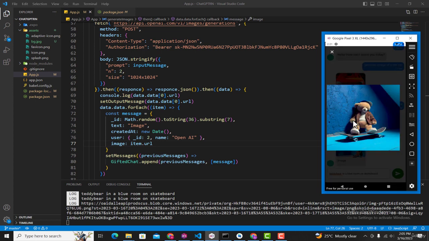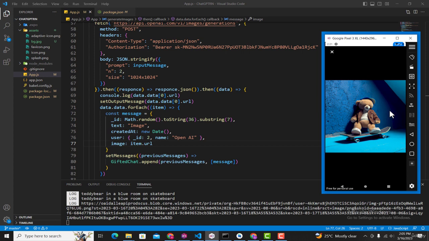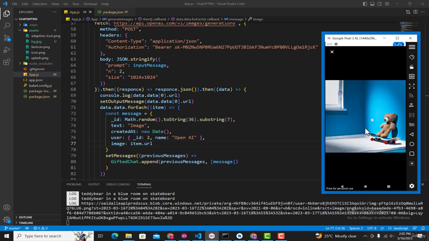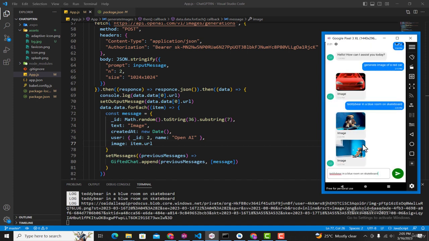You can individually view both of these images. There we got a teddy bear on a skateboard in a blue room. Similarly, let's look at the other image. This image is also of a teddy bear on a skateboard in a blue room. So our application is working correctly, and using the DALL-E model we are able to generate images and display them inside our application.